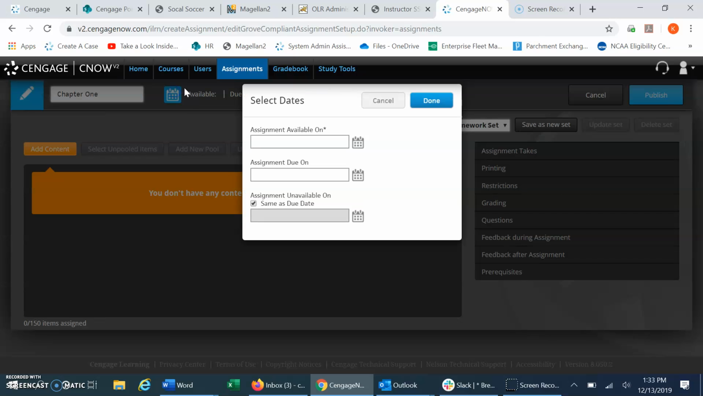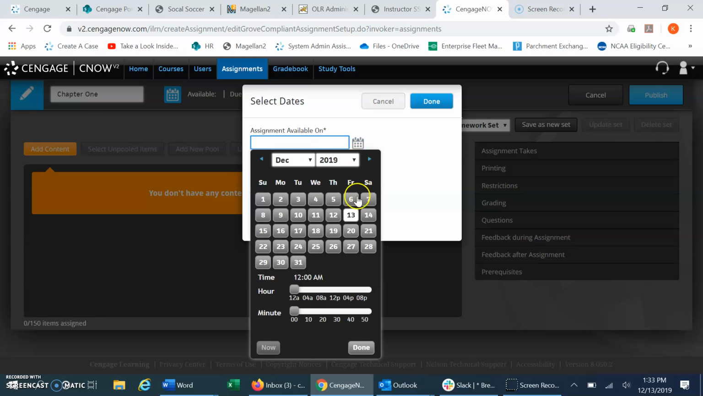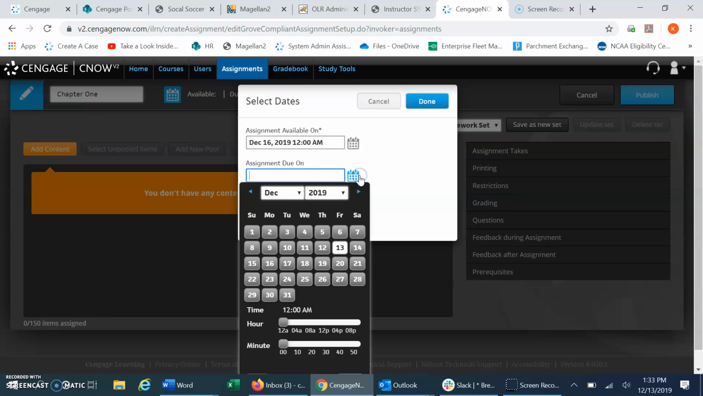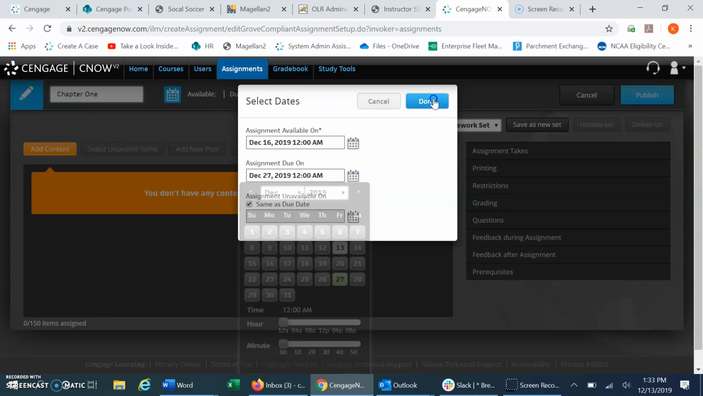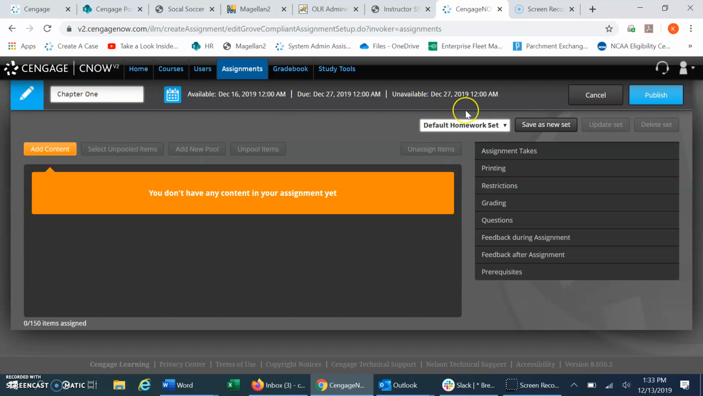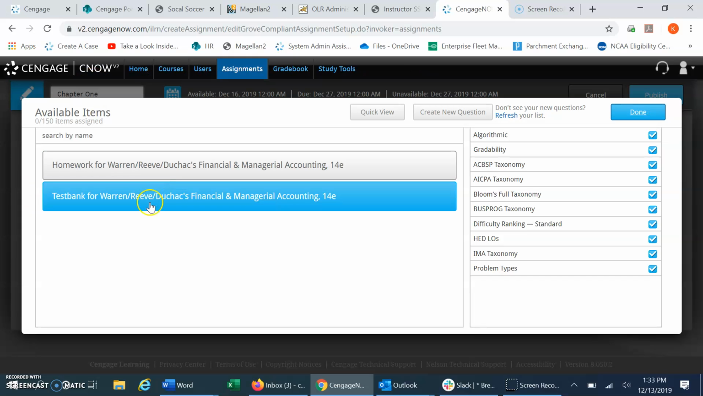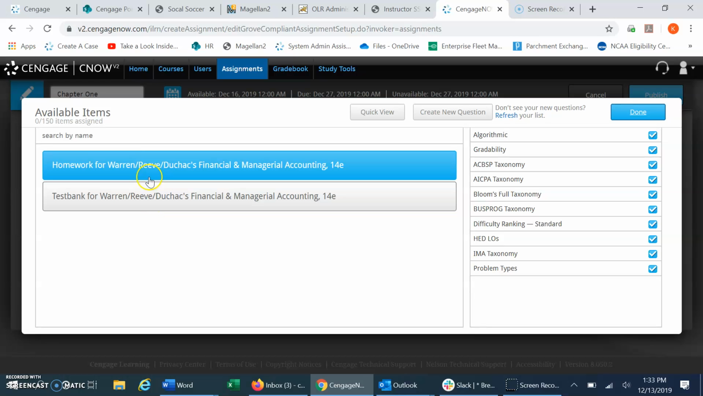I need to give it an available date, so students can't get into it until I've said that they can. I can give it an end date, but if I don't, it'll always be open. But I'm going to give it a due date, and I'm going to say done. So now I have my parameters right here. Then I'm going to add my content. I can pull from the homework bank or the test bank. So I'm going to say homework.